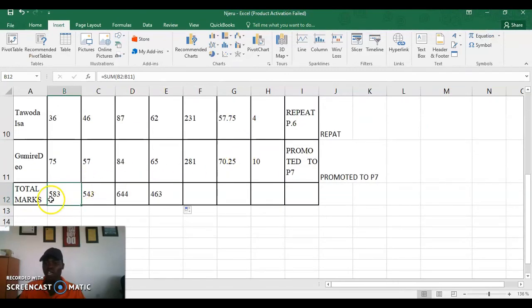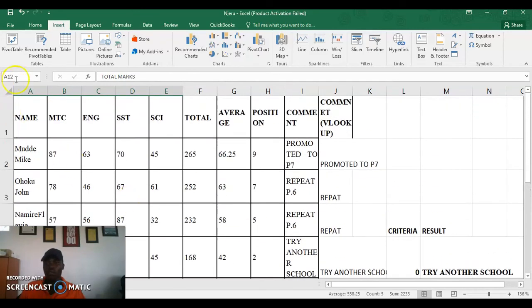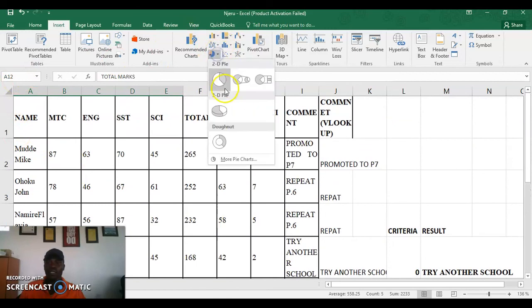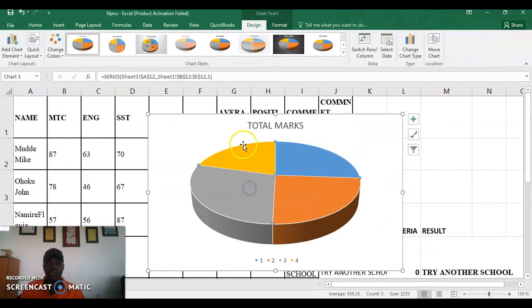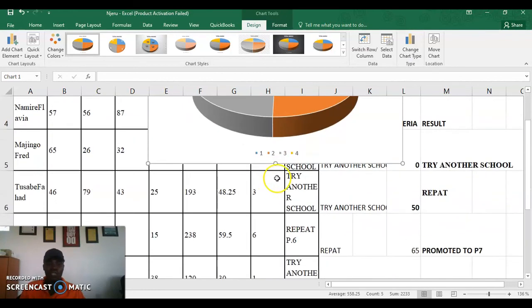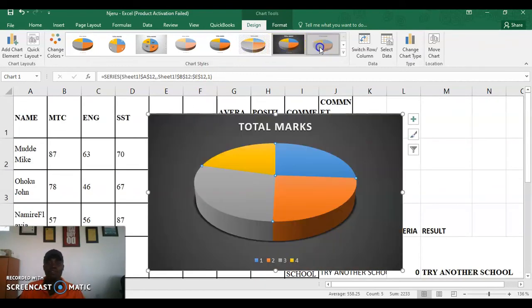I will look for and select this, and I go to my pie chart. I select my favorite, a 3D pie chart, and eventually you'll find I have it. And I say marks obtained in different subjects, as you can see, and eventually I have my pie chart. I can choose a number of designs, depending on what I want.